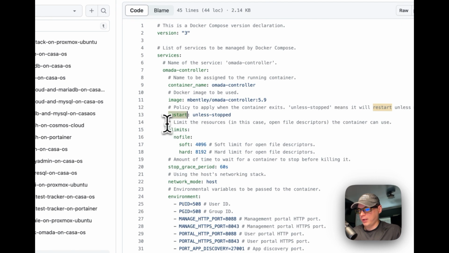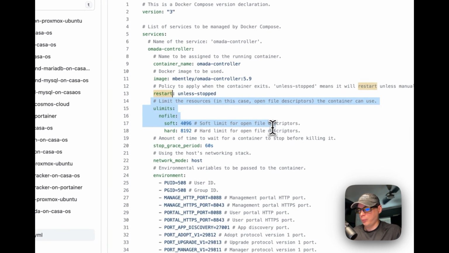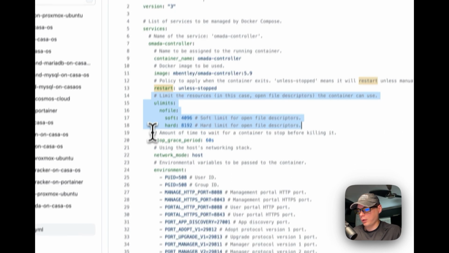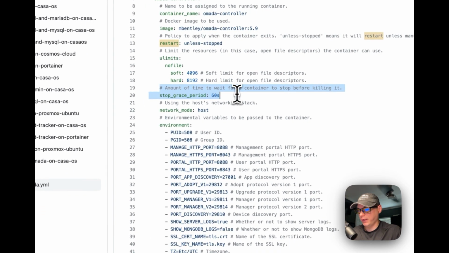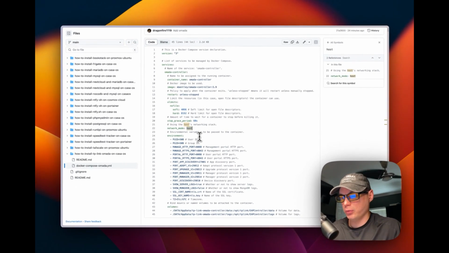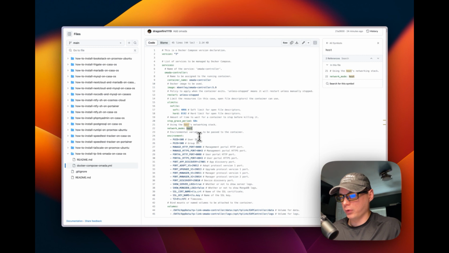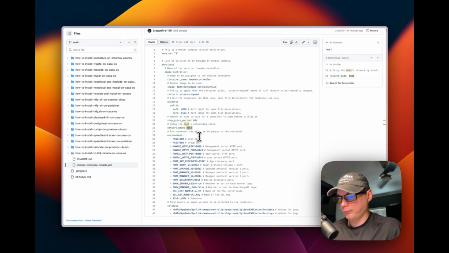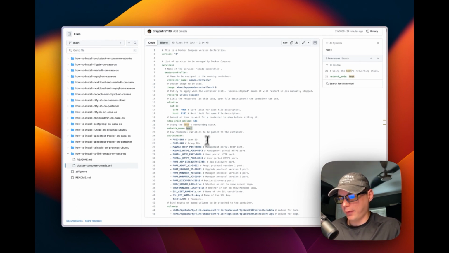So we're going to put limits on resources and file open descriptors right here, and then a soft limit and a hard limit. The amount of time to wait for the container to stop before killing it is 60 seconds. Using the host networking stack, we're going to use the network mode of host. So it runs directly on the host, and there's no need to port forward or map ports or anything. They're already mapped by what's in this Docker container.